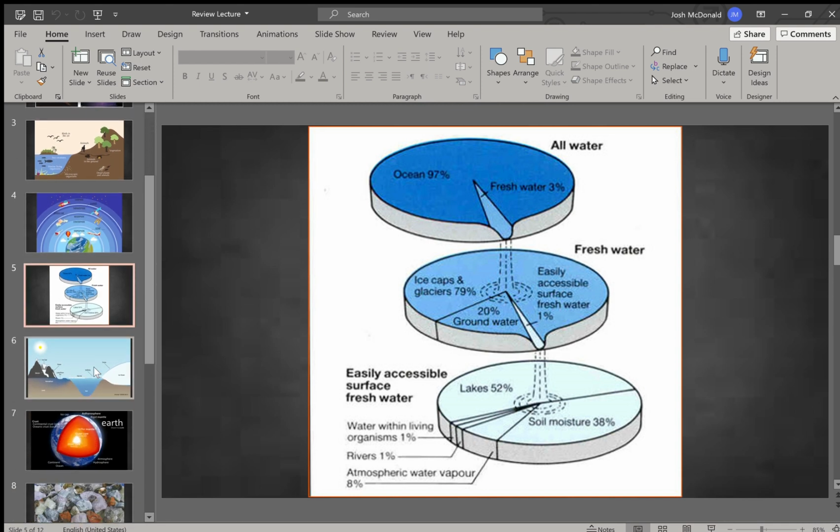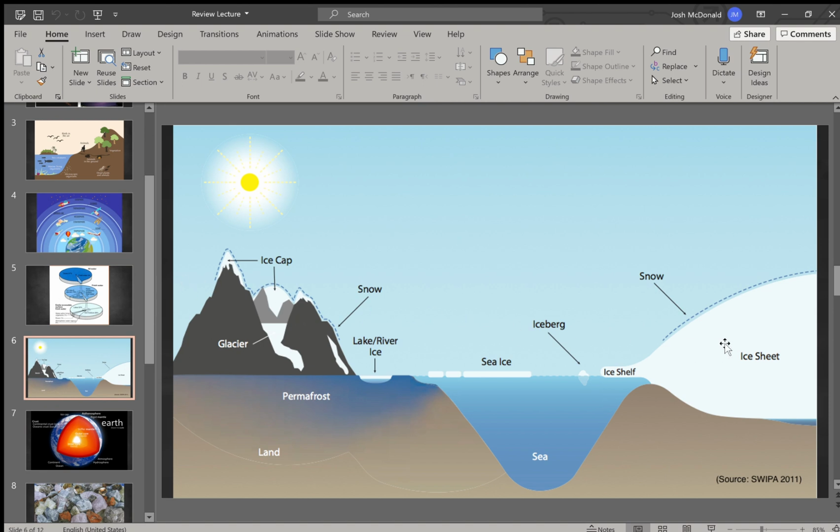And then we also talked about the cryosphere, which is part of the hydrosphere. This is all the frozen part of the hydrosphere, and this includes ice caps on mountains, glaciers, ice sheets, ice shelves, sea ice, icebergs, and then permafrost. And then ice over lakes and rivers and things like that, snow. But this is all still part of the hydrosphere, which includes any water in plants and animals. It's just all of the water.